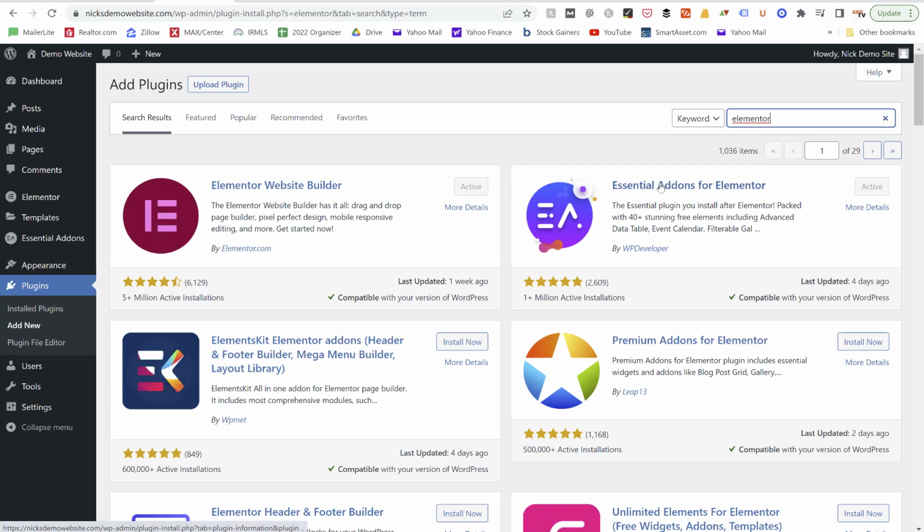There's also the essential add-ons I installed as well to go with it. It adds some additional features like data tables, calendars, all kinds. There's 40 different extra elements that they add that you can do different drop-in widgets to your pages to make them even more customized. And then I also signed up for Elementor Pro.